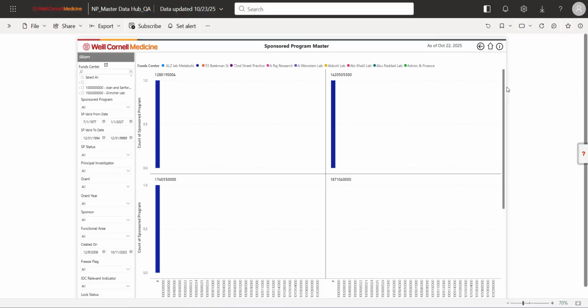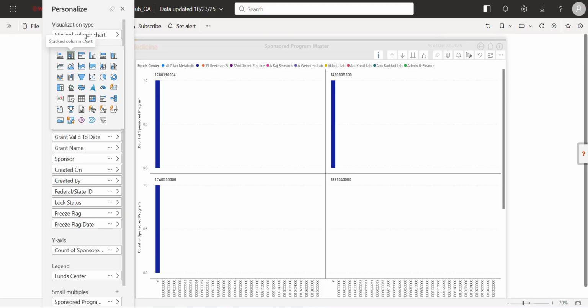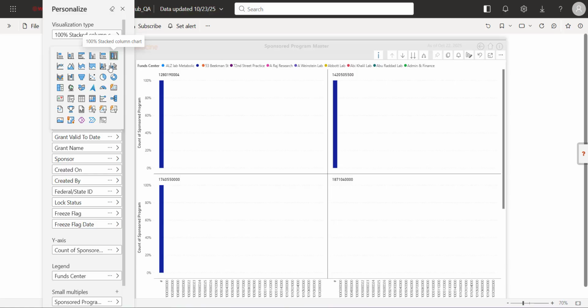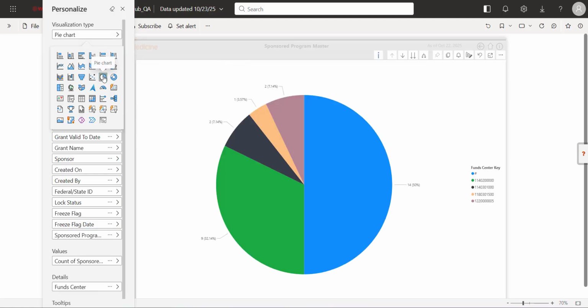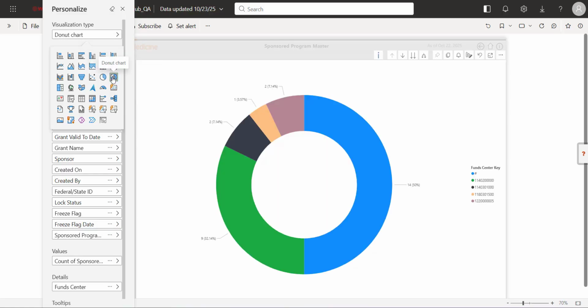In this video, we'll walk you through how to personalize visuals in Power BI. This will help to better present your data as well as analyze and highlight key insights.